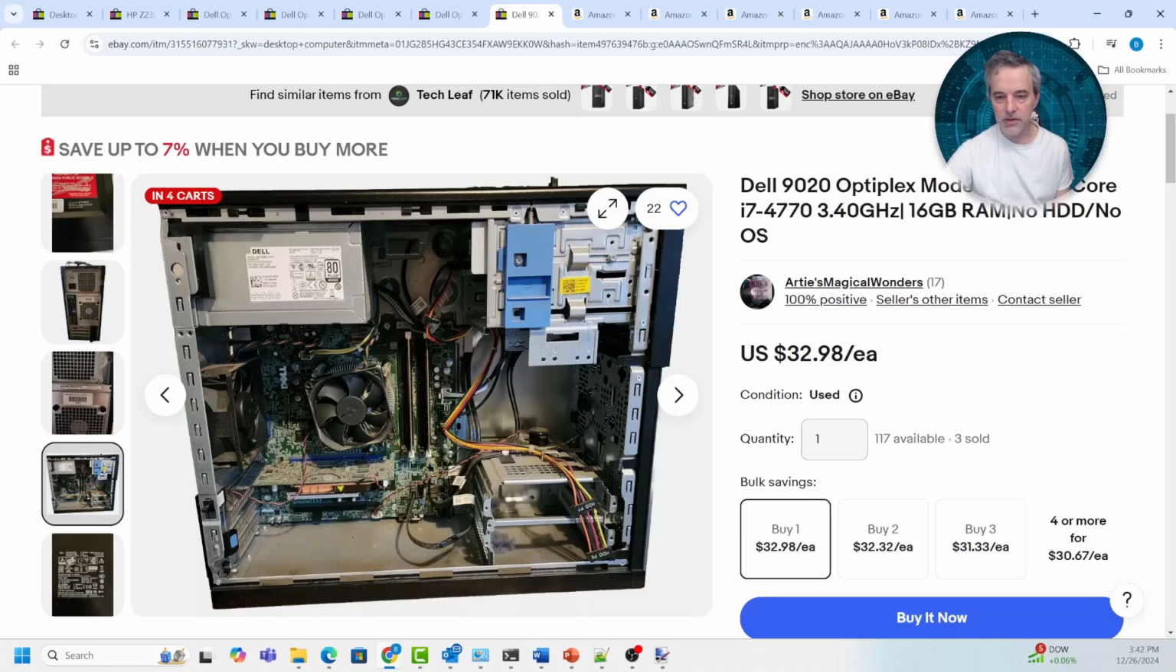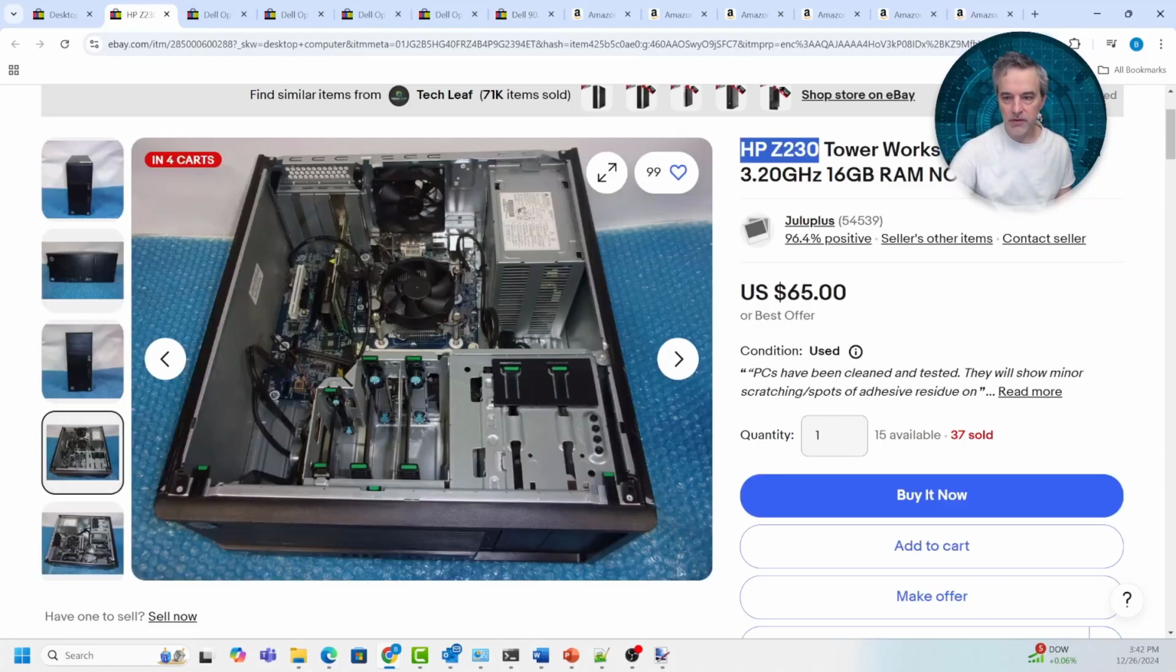There's no drive in it, but you could probably pick up a small drive for the operating system. So this would be a good option here, or maybe one of these Z series like this. This one doesn't have a drive either, but that's a little bit more than I want to pay for it.